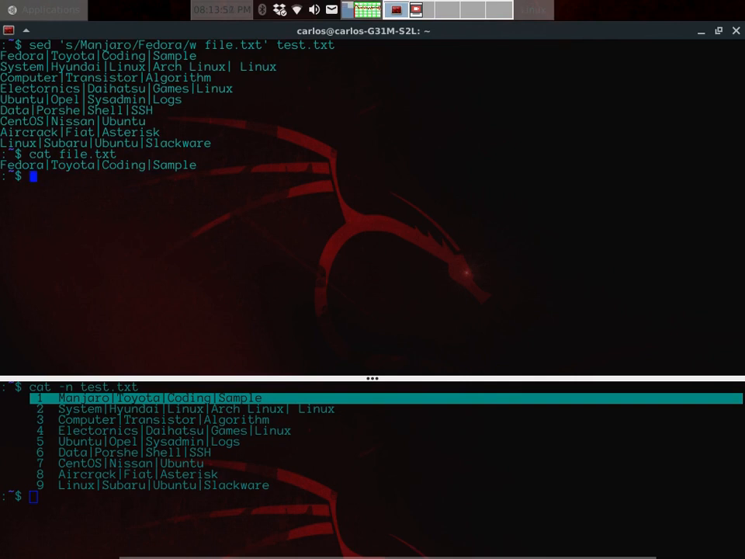Now let's say that we want to include the content of another file into the source file. So in order to do that, I created a file called test2.txt in order to include that content into test.txt.